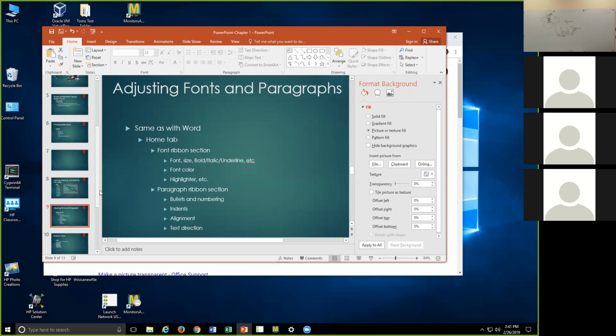Adjusting fonts and paragraphs is pretty much the same as in Word. You go up to the Home tab at the top, and you look under Font to change the font. You look under Paragraph to change and add bullets and numbering, right align, left align, centered, line spacing, all of that fun stuff.